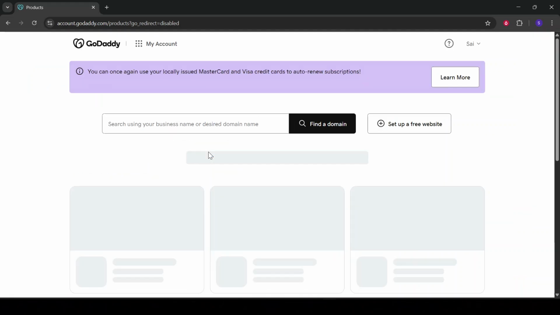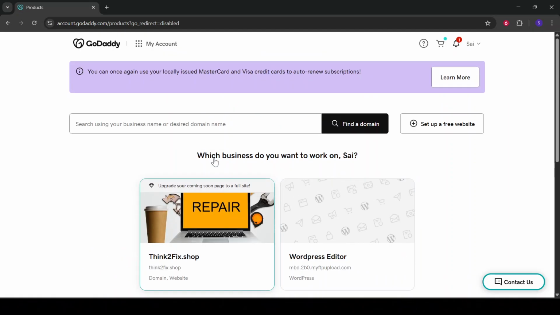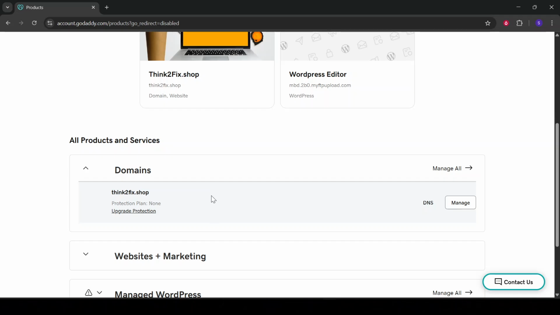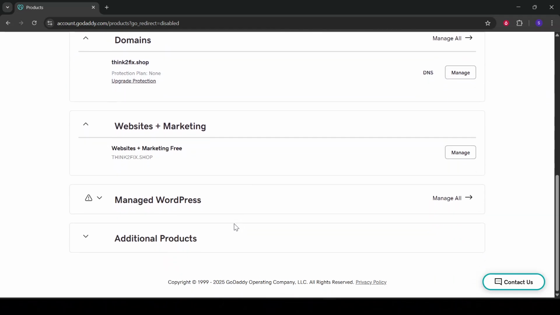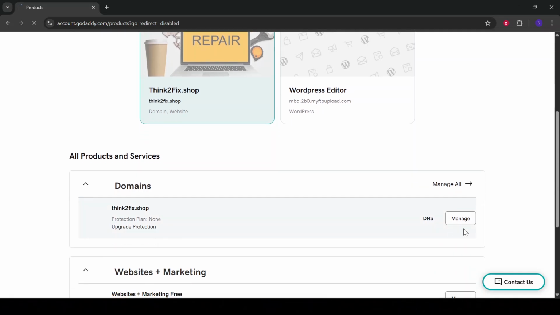This is essentially your dashboard, where all your hosted domains and products are listed. Here, you'll find a list of your websites. Look for the website you want to edit and click Manage. This step will direct you to the GoDaddy Website Builder dashboard, also known as your website's control panel.